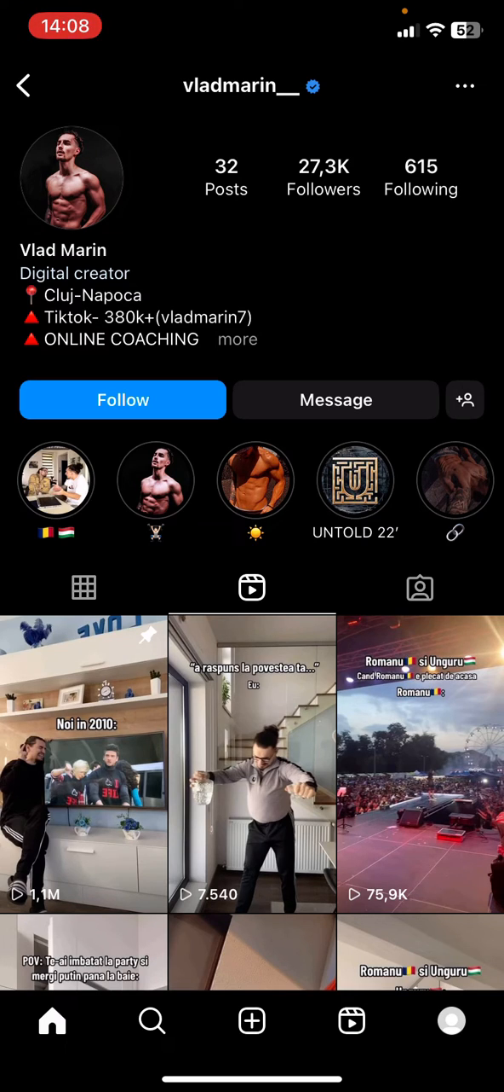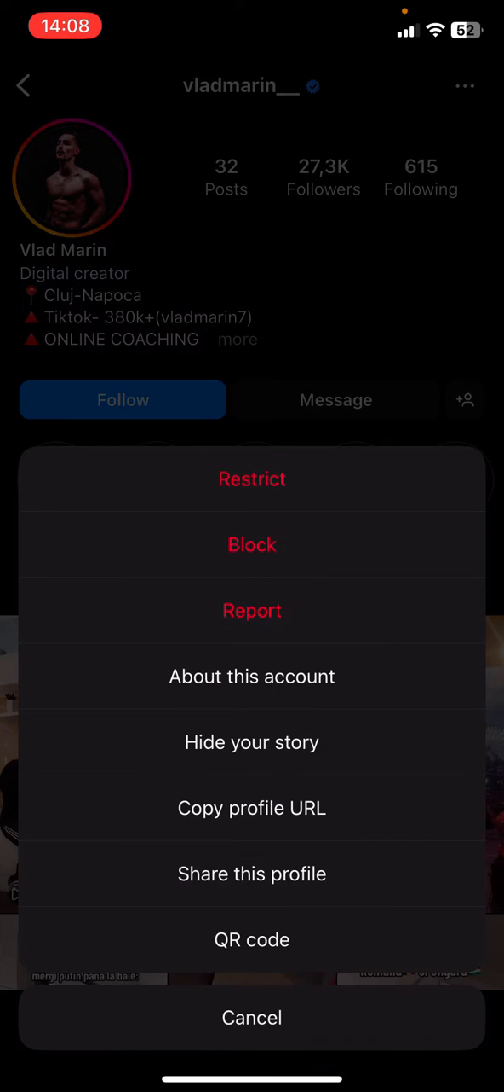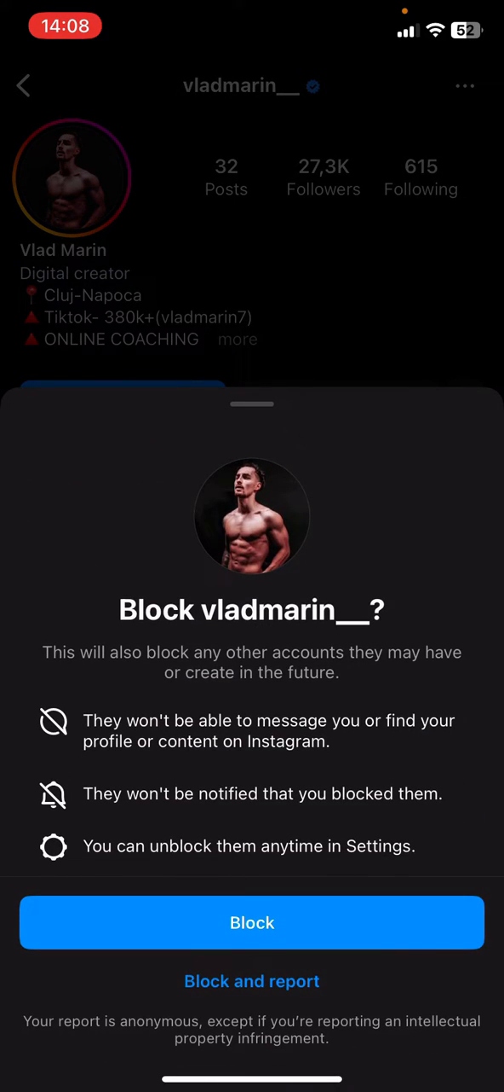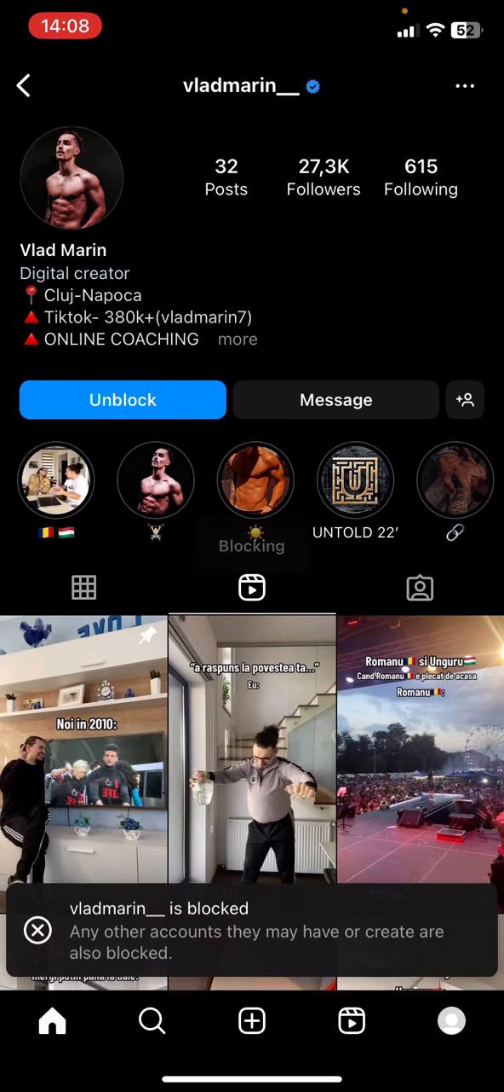You go to their page, and at the top of the page you click on the three-point icon, and now you click on block. After that, you click on block again and you are done.